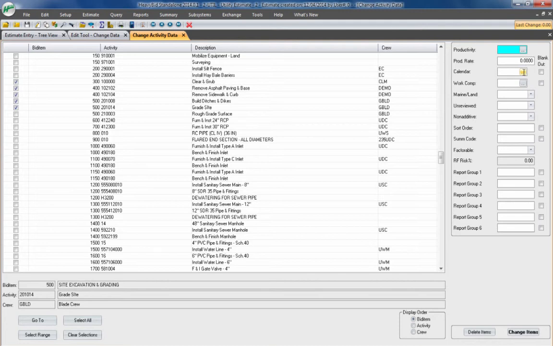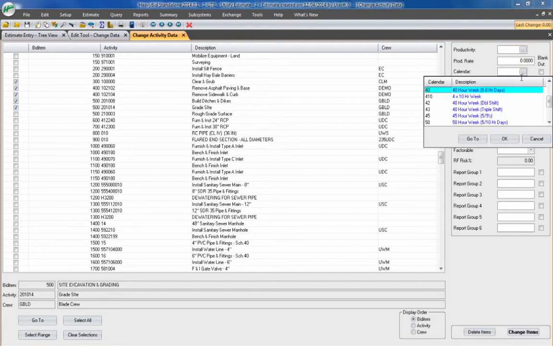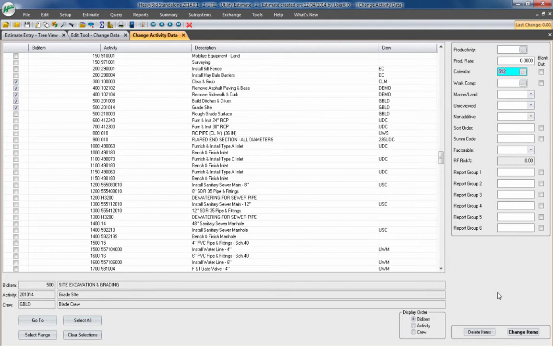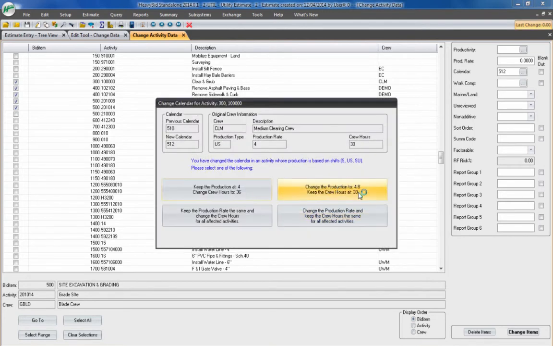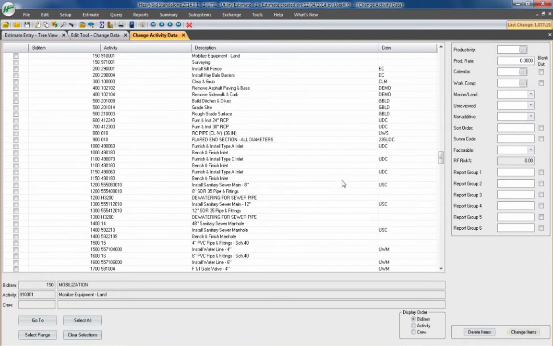I can also revise the calendar. Let's say you find out that a 510 is no longer going to work. You're going to have to go to, let's say, a 512. So I go OK, change the items. You're about to make changes to these selected activities, continue. And then I am going to change the production value. And now I have increased my estimate by that much, which is due to the overtime. So that is the calendar.